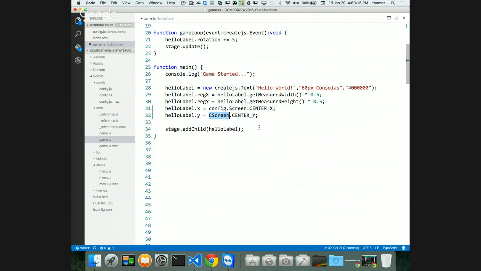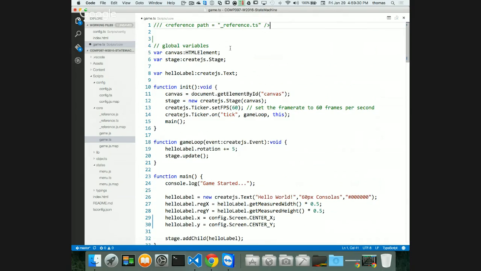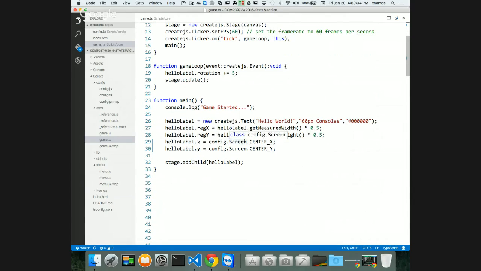So that's what I'm going to do. So config dot screen dot and then center Y. That makes more sense. So we don't need this. I'm just showing you that you can do it. You can use the import statement to create aliases. All right? As long as you're importing a class or something else. Okay, cool. So we've done that. We've got my screen and my stuff done.